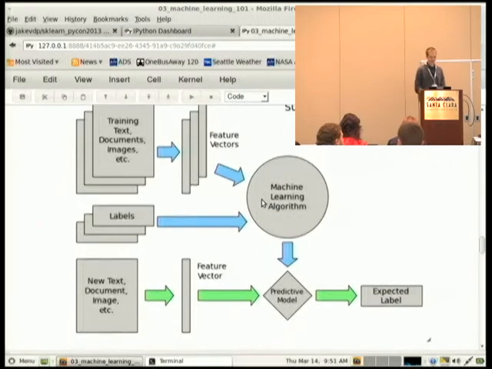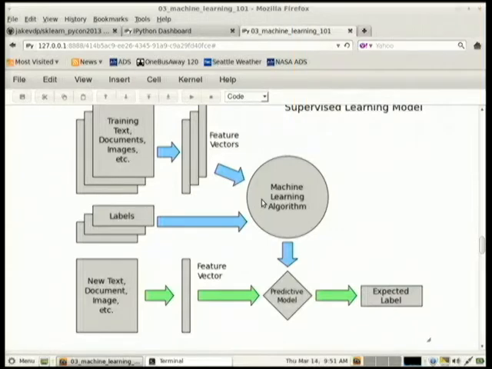So a supervised model: you have the training data on the top left, the text or documents or images, and then you have to somehow turn that into feature vectors, like we were talking about, somehow find uniform features within those. And then you also have the labels. And from these, you train your machine learning algorithm. That's that model that we created. And we call the fit method on it to create that.